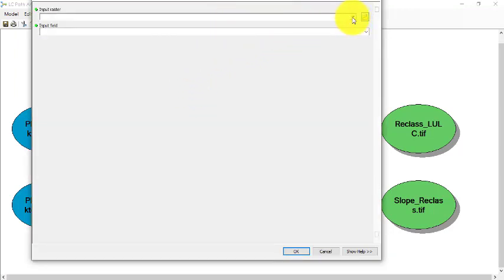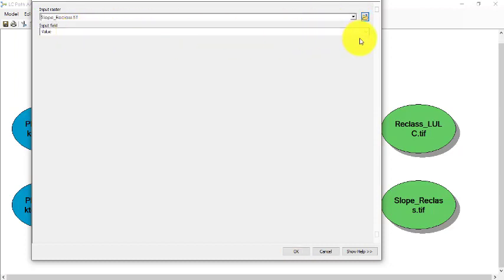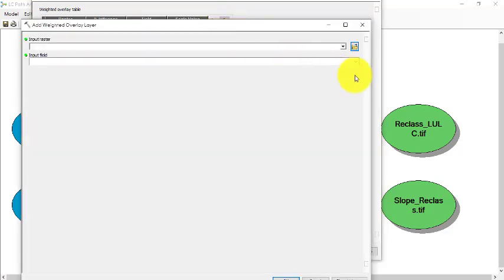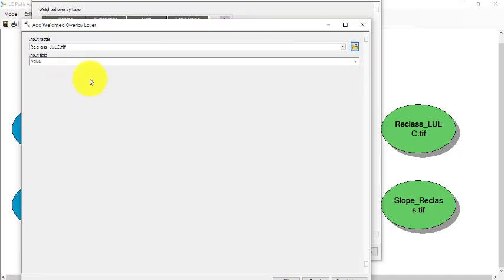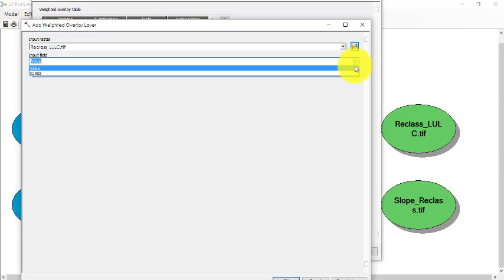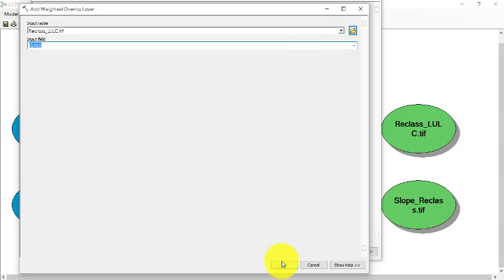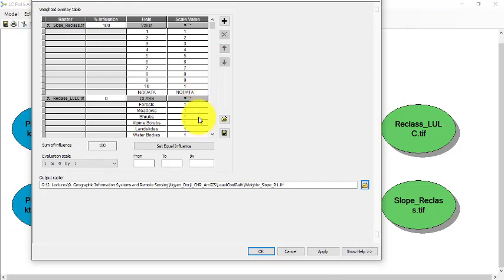in two things. I'll drag in slope reclass, which we have reclassified. So it's asking which is the field that you want to add into weighted overlay. For slope, it's value, obviously, and slope will come here. And for another one, which is reclass LULC, it's asking which is the input field that we want to take out. So I want to get class, and I want to add class LULC with class in the weighted overlay. So I've got two things now here.